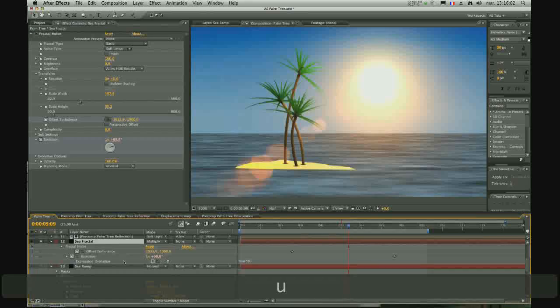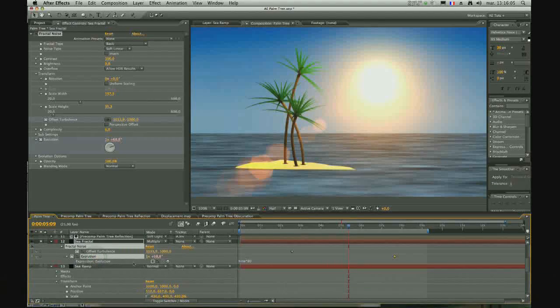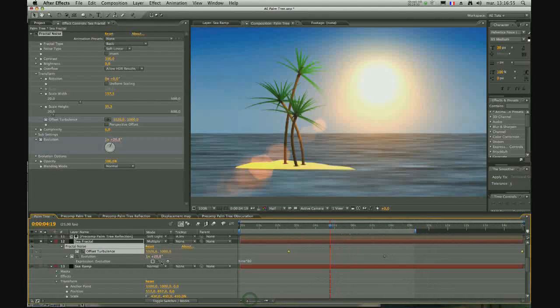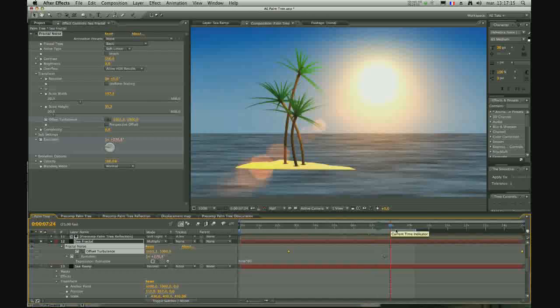Then to animate that, I made a little expression too in the evolution parameters of the fractal noise, time by 80, and for the offset turbulent I put keyframes, because sometimes if you use this expression time by any number, this value goes far away from 10,000, and the fractal noise doesn't accept values over 10,000. So I make keyframes for this one.